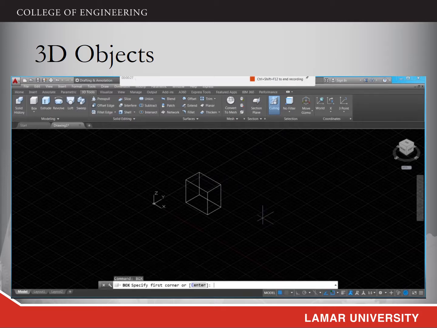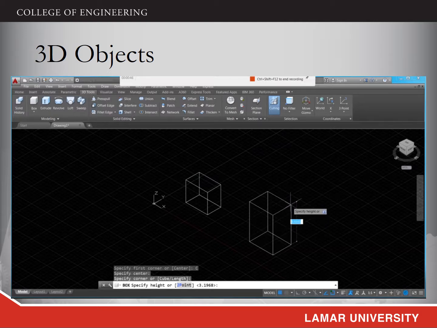The second one is called center. With this one, you can specify the center of the box. So first you define the location of the center, and then you will specify one corner of the box. And the next step, you have to identify the height of the box.